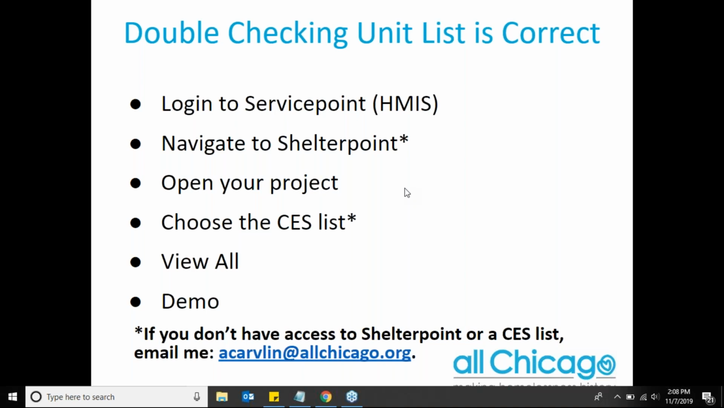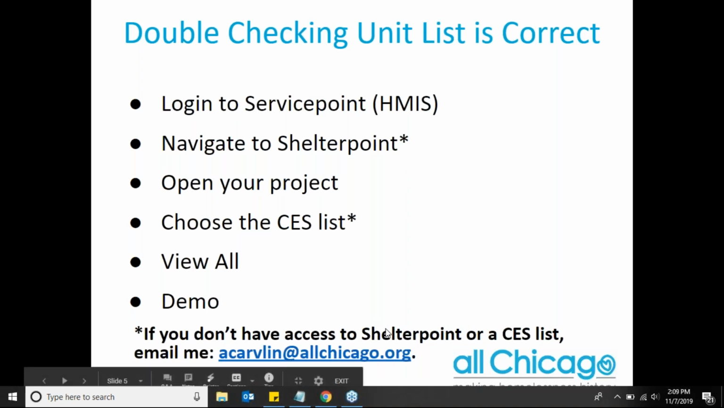Service Point, navigate to Shelter Point, open your project, choose the Coordinated Entry System list, view all, and then the number one thing, of course, is that you have to have access to Shelter Point, and you should have a list. So if either of those are not true, you gotta let me know. So let's get out of here, and I'm going to show you what that looks like.